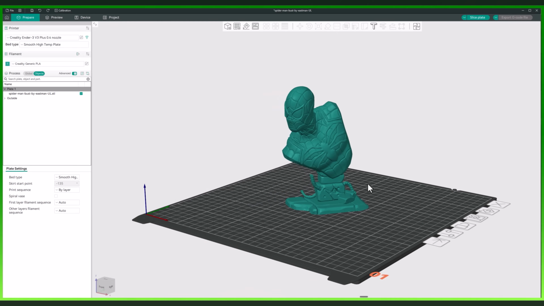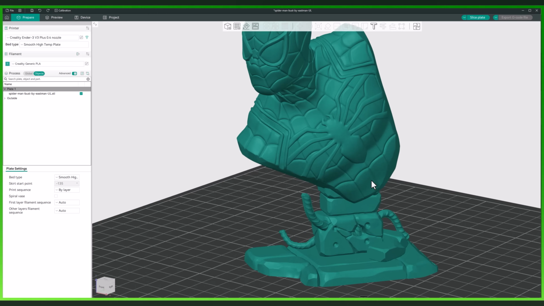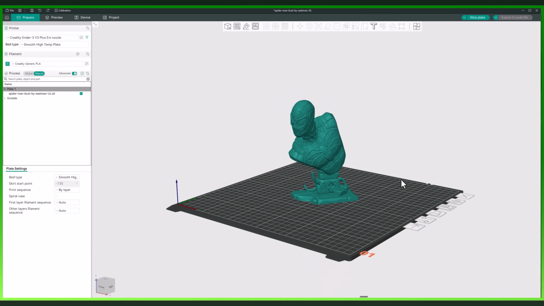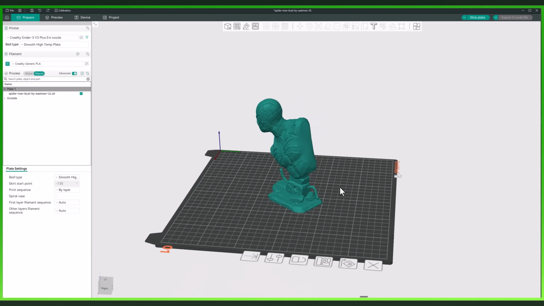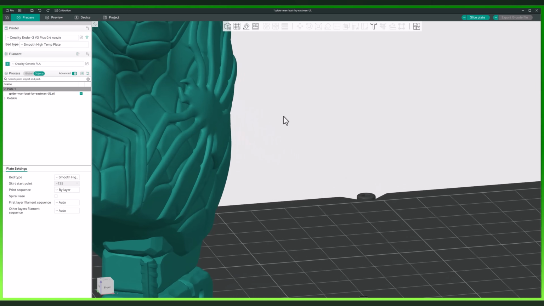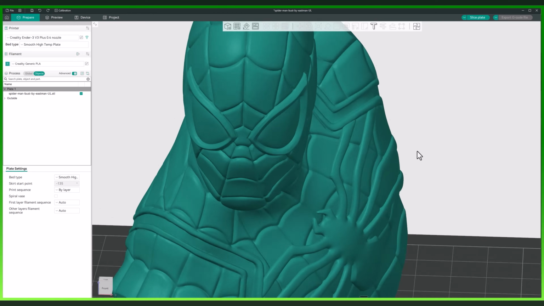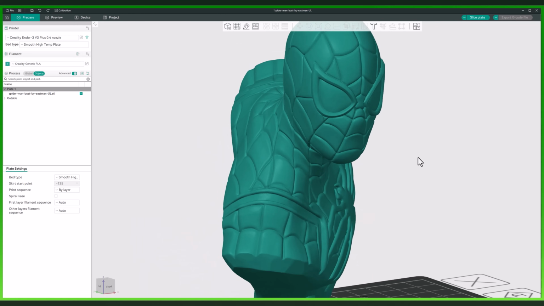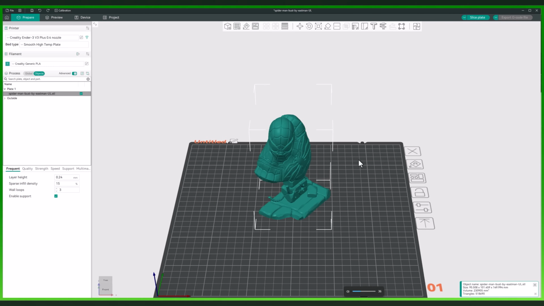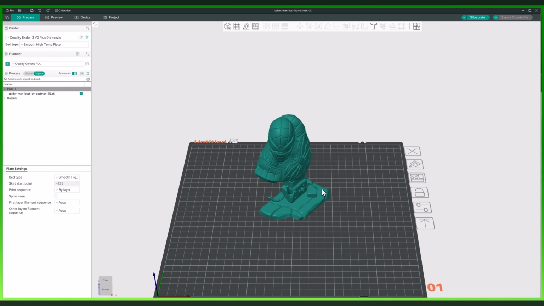And the last thing is to be able to zoom in and out, and all you need to do is use your scroll wheel on your mouse. Scrolling forward zooms in, and you guessed it, scrolling backwards, well, it zooms out. Getting used to this will make your life a lot easier, especially when you're inspecting your prints or making small adjustments. All right, now let's talk about moving the model itself.